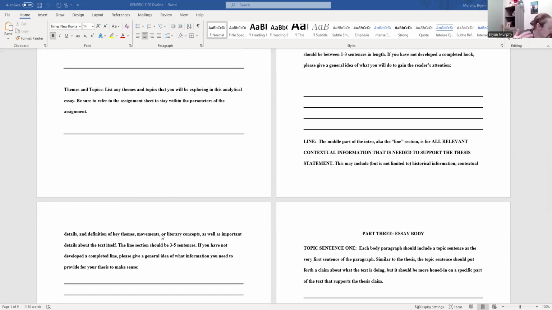If you've not developed a complete one, just kind of give a general layout. So for the line section, the key concept there is relevant context. What do I need to know? I don't need to know everything, right? If you're writing about, for example, V for Vendetta, which is based in Britain, I don't need to know the entire history of British literature or anything like that. I just need to know what the general concepts surrounding this are, and what the historical framework is. And that one, of course, is a little more recent.